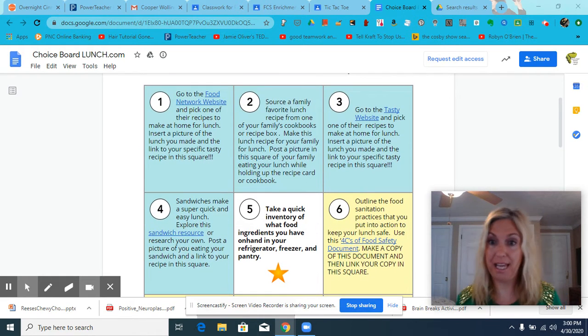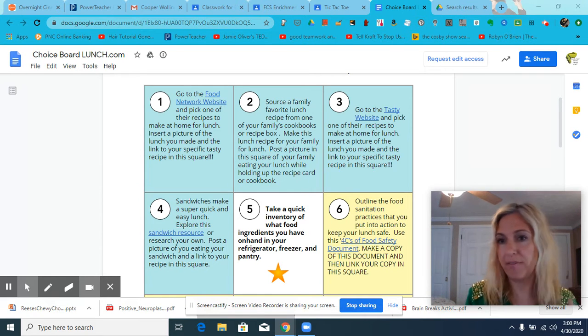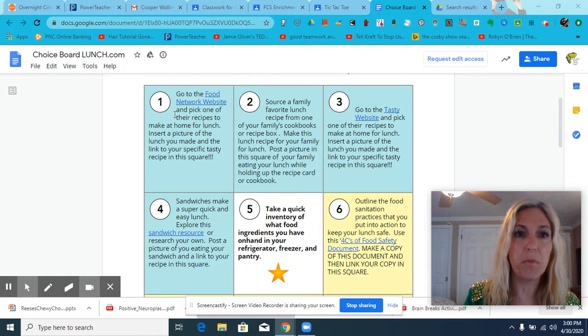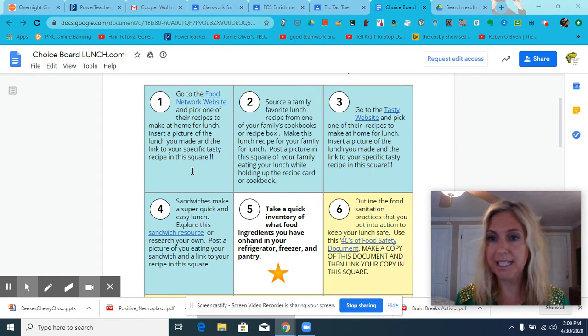And how you pick those squares is by completing the task inside of it and then putting the evidence of it in that square, and every square tells you what to do. So for example, number 1, it asks you to go to the Food Network website, which is linked because it's blue, it's a hyperlink, and pick one of their recipes to make at home for lunch. Insert a picture of the lunch you made and the link to your specific tasty recipe in the square. So you would just erase what I have in there and insert your picture and your link to the recipe, and I would know number 1 is part of your tic-tac-toe choice.